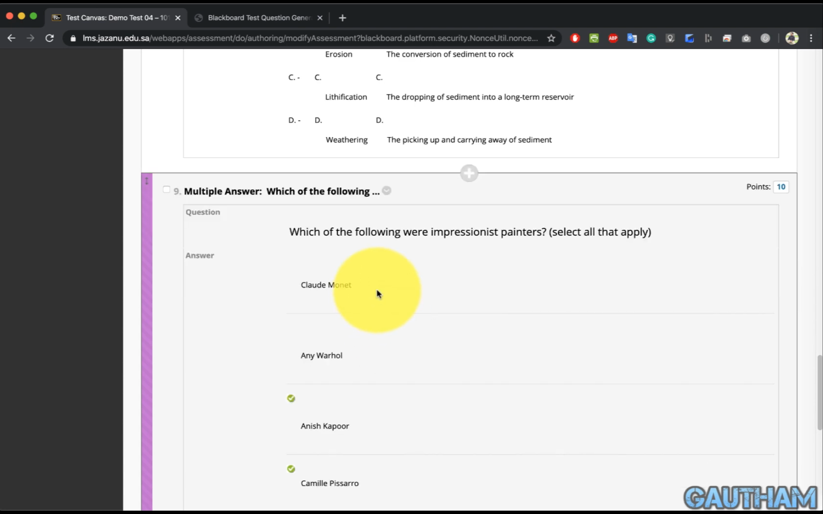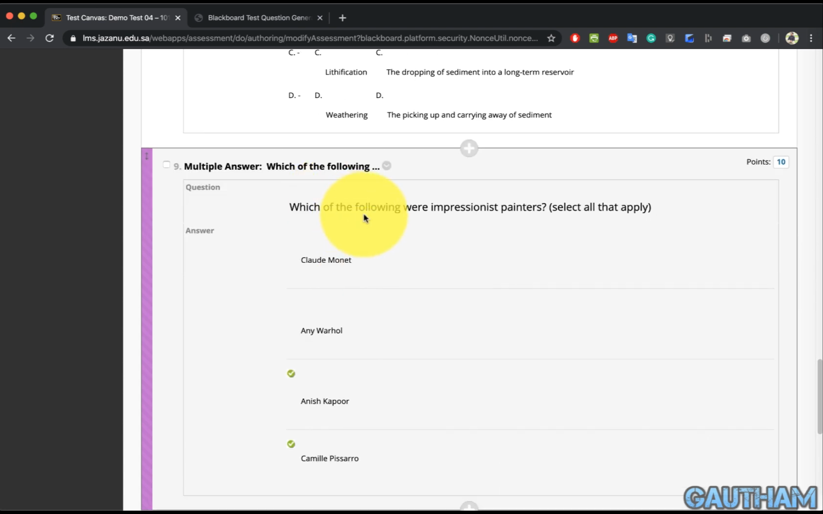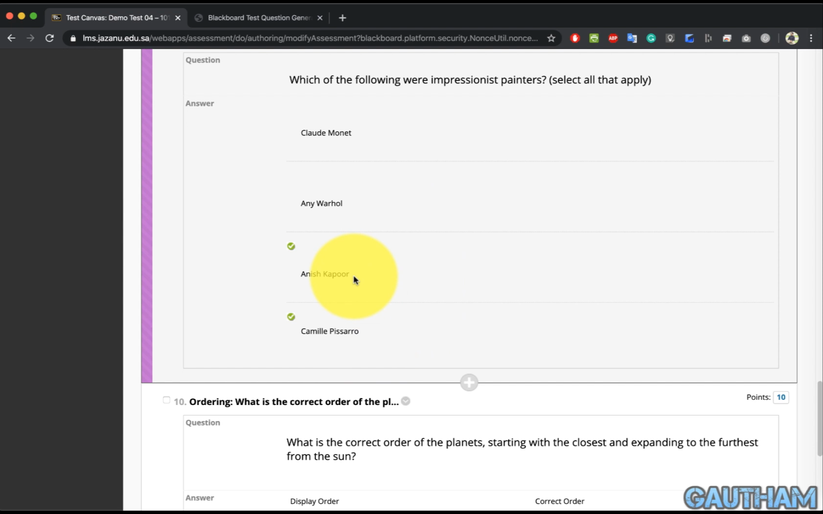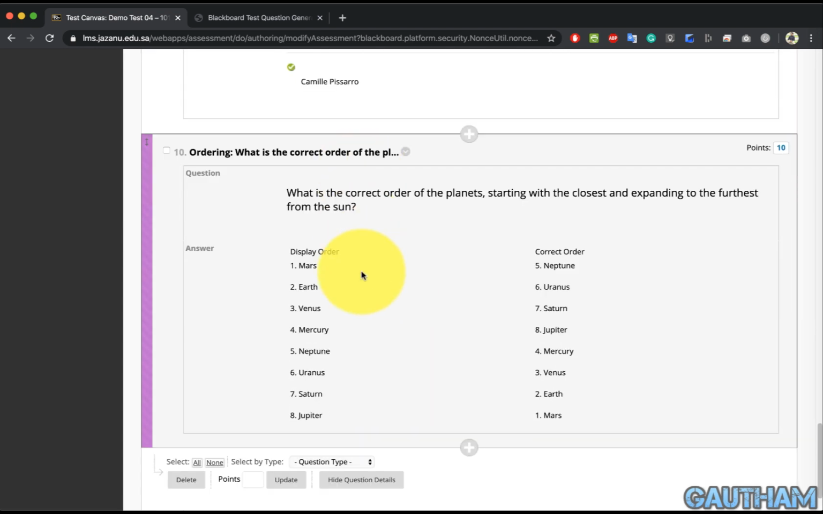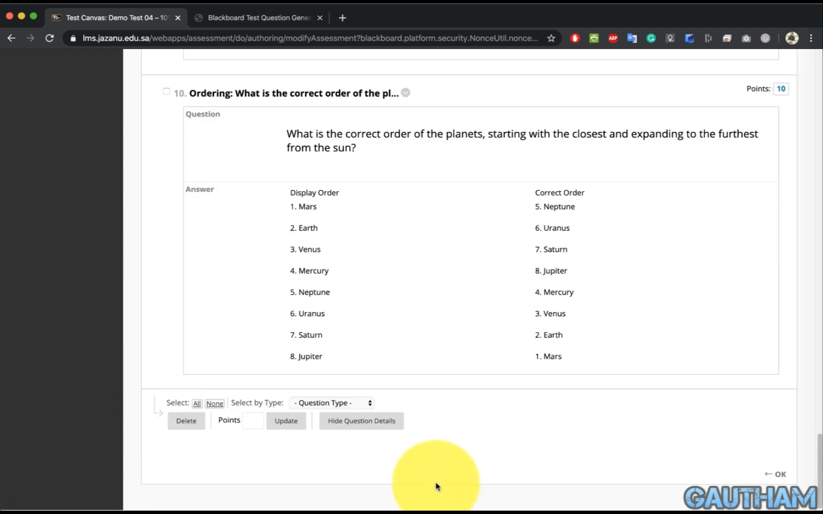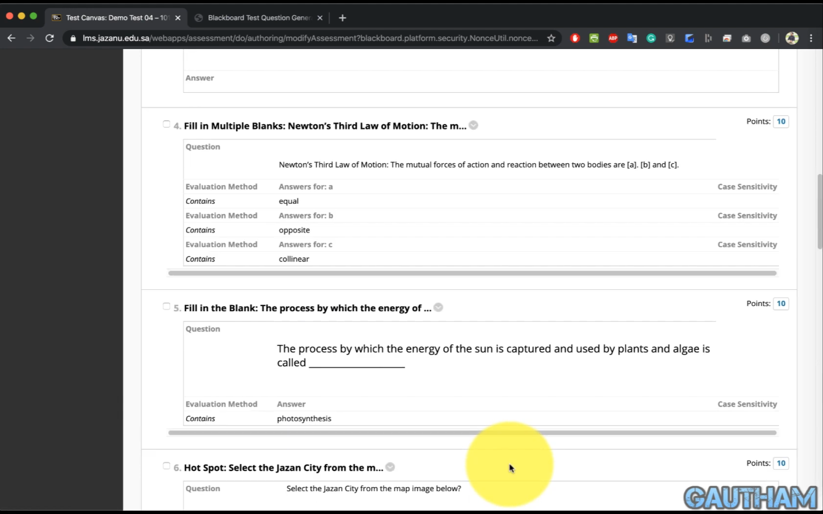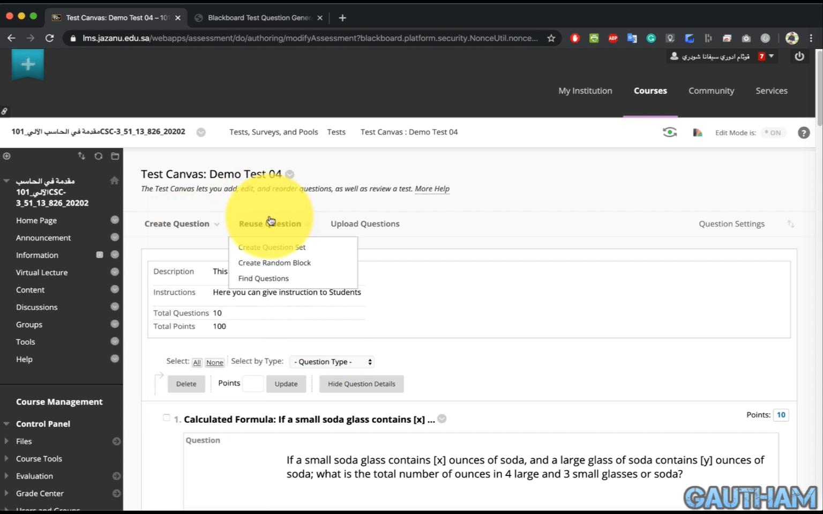And this is the multiple answer question type, same as multiple choice, but multiple options are the answers. And here you can see the correct ordering of the questions. I gave the display order in the correct order: what is the correct order of the planets from the closest? This is the display order given to the students. These are the different question types that you can give to the students, and you can also reuse a question set.